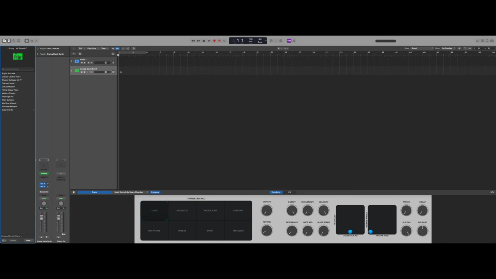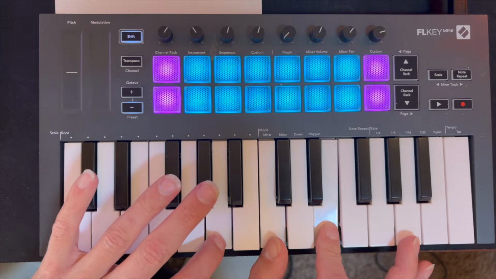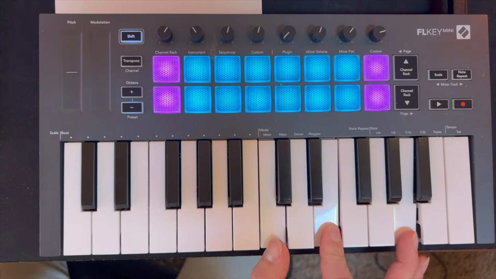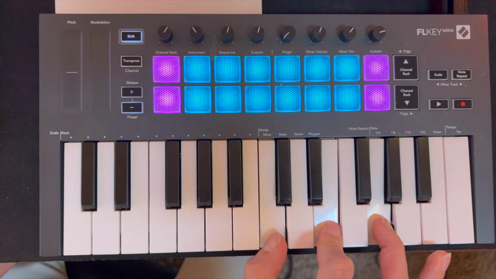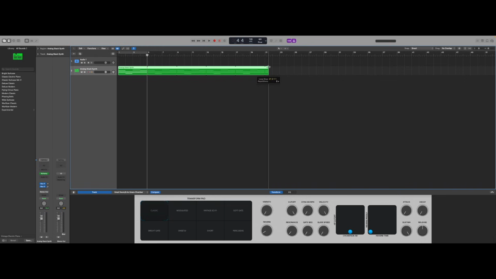Just gonna sketch in a little chord progression. Should work just fine. Now I'm going to loop that a couple times and work on our other elements of the song.